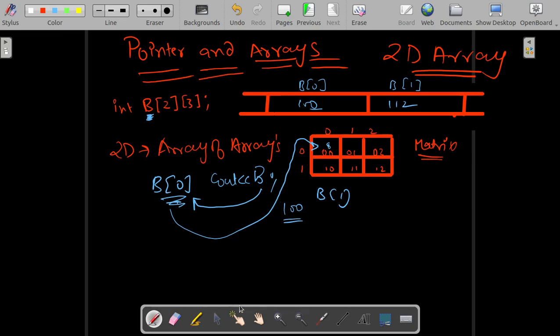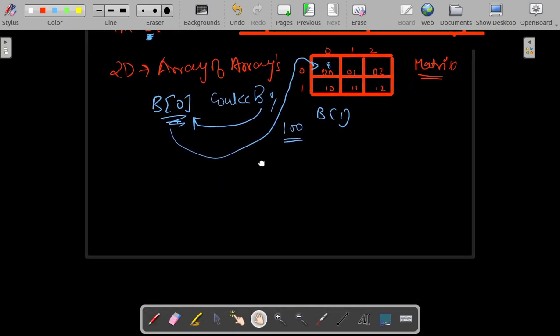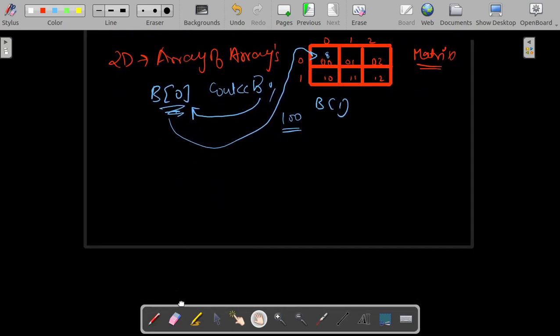So let's see how we can declare a pointer for a 2D array. As we know, the name of the array is equal to a pointer. Basically B is acting like a pointer. Suppose we want to declare another pointer with a different name other than the name of the array. So we can do it like this.